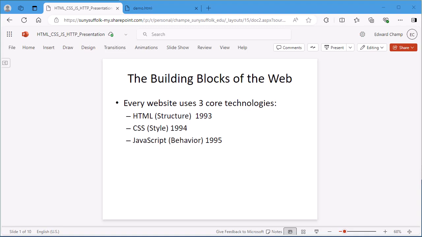In this video, I'd like to discuss at a high level the three core technologies we'll be using for our class. First, we're going to take a look at HTML, which provides the structure of the web pages we'll be working on. HTML stands for Hypertext Markup Language and was first introduced in 1993. CSS stands for Cascading Style Sheet and allows us to update the design, the style, and the appearance of a web page, first introduced in 1994.